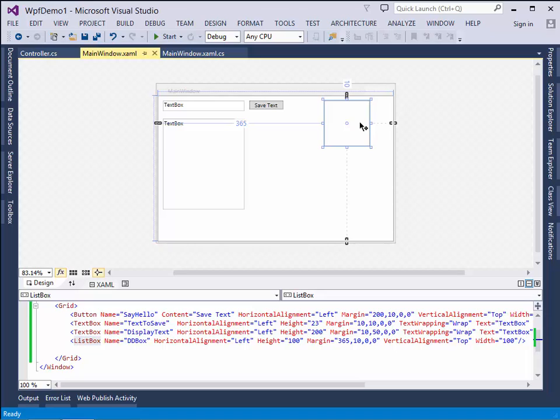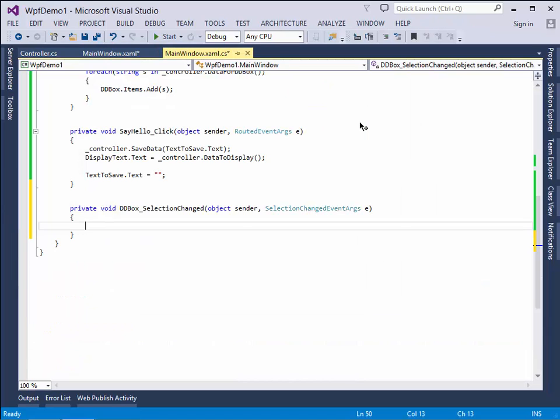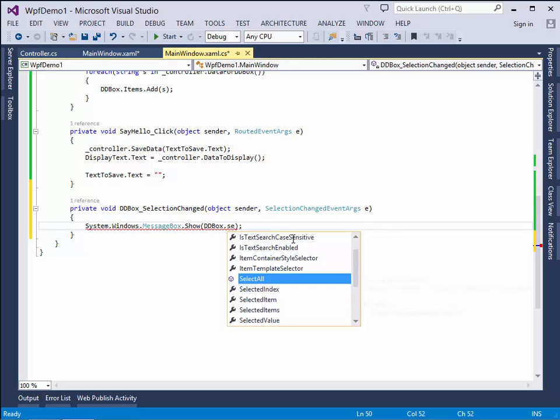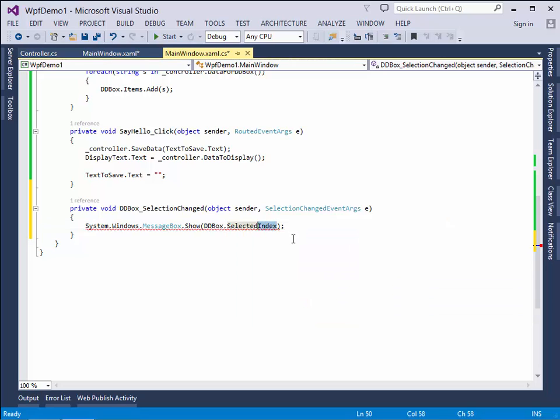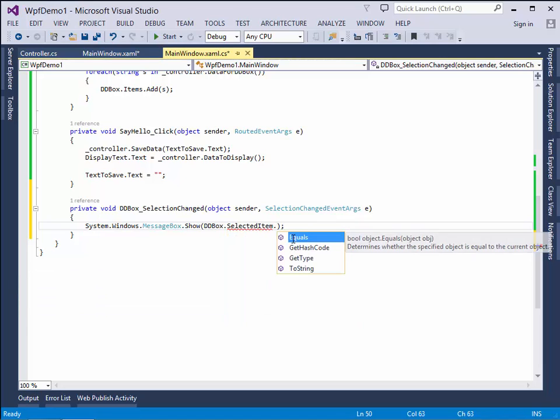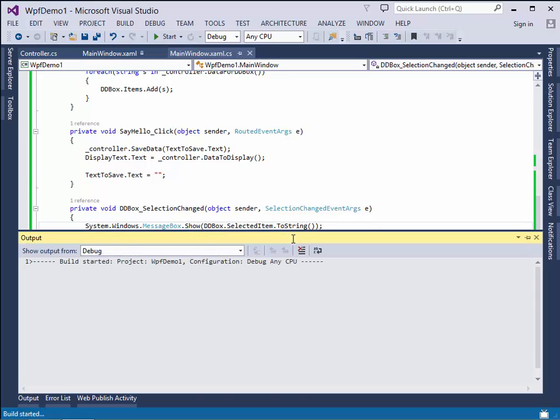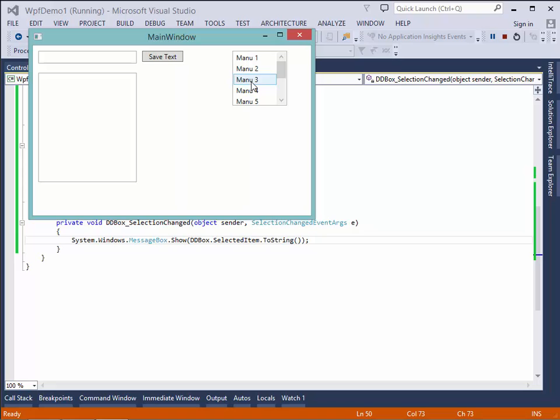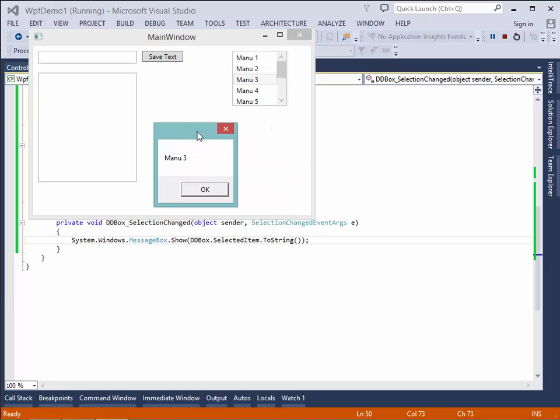And we want something to happen whenever we activate it. And we'll just double click it. We'll get the selection event here. And we can say again system.windows.messageBox.show, and we want this ddbox dot selected index. I want to select an item. And I want the string of the selected item. So now we can see when I select menu 3, I get menu 3.